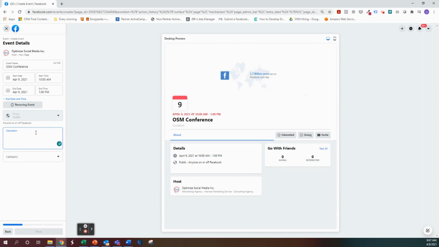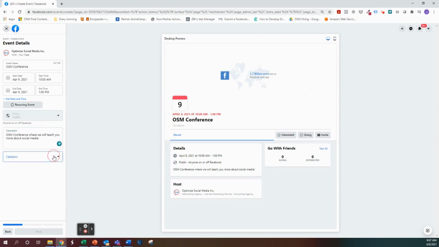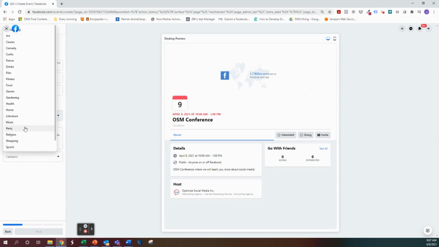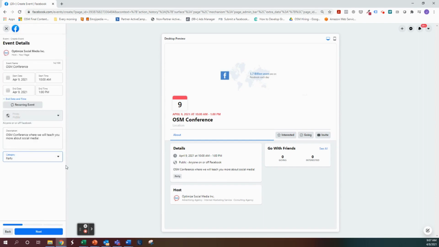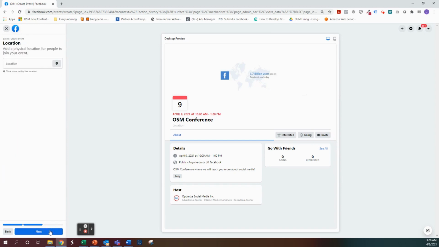And then the description, you want to make sure to describe what your OSM event is going to be about. So for this example, I'm going to say OSM conference, where we will teach you more about social media. Then the category option down here, you can categorize this so that if people are searching for it, it pops up in a specific category. Nothing really fits here for this event specifically, so I'm just going to put it as party for now. Again, you can customize that to whatever your event is all about. Once I have these details filled out, I'm going to click Next.